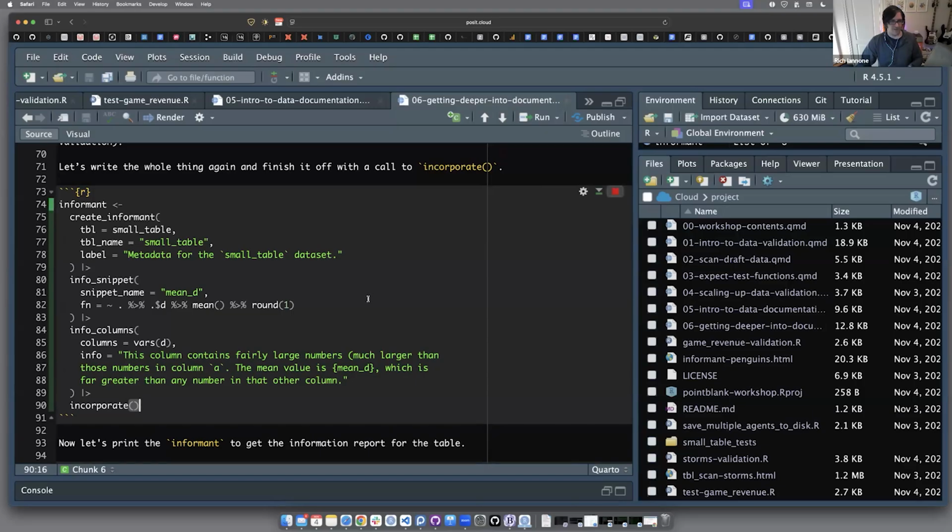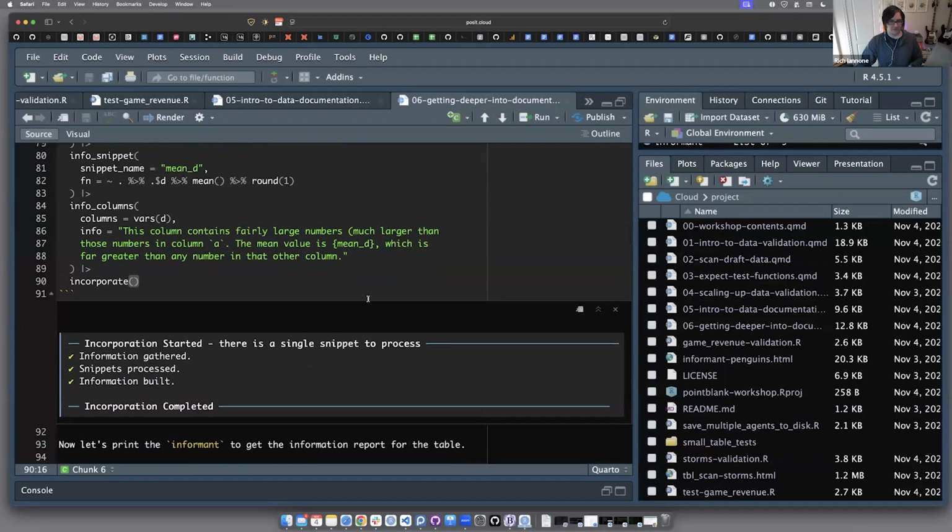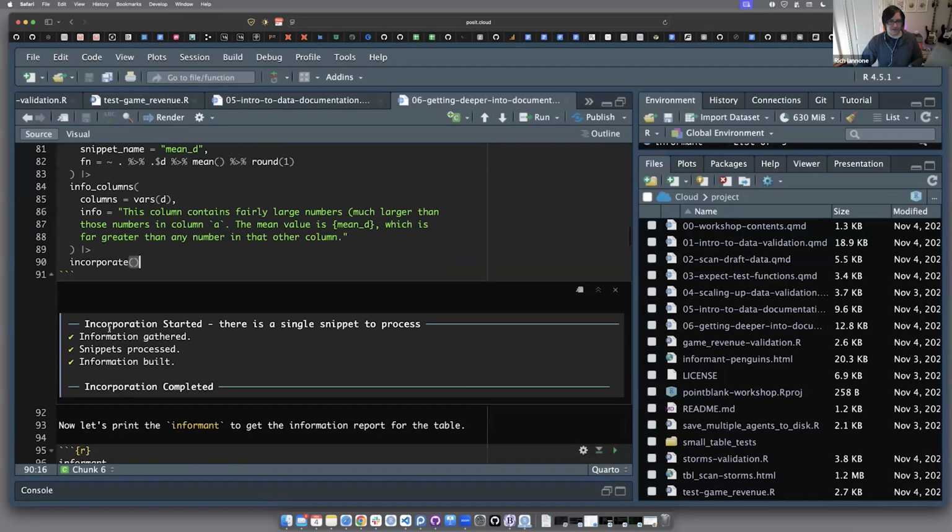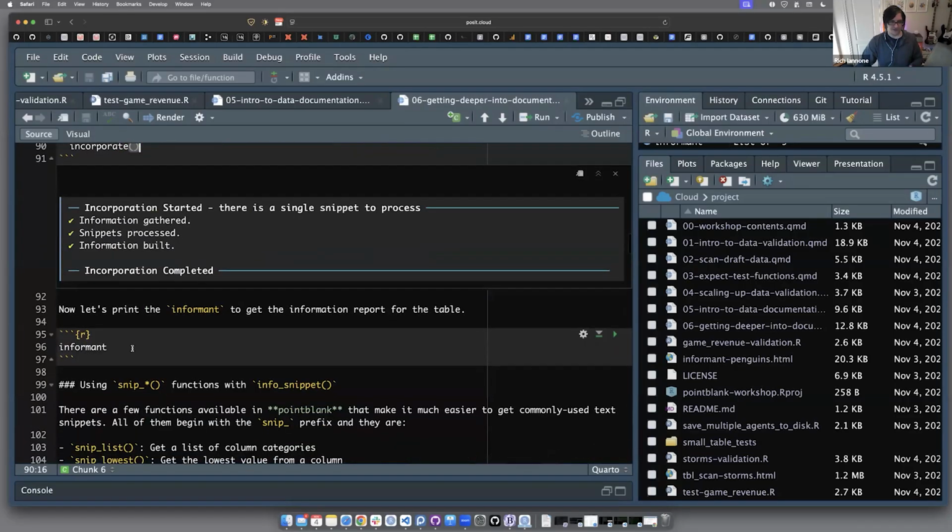Okay, I'm going to run that. Okay, kind of cool. It says some things in the console. Incorporation started. There's a single snippet to process. Information gathered, snippets processed, information built. Okay, cool. That's encouraging. I'm going to run this now.